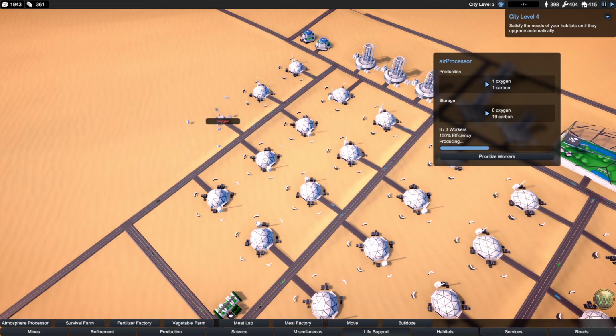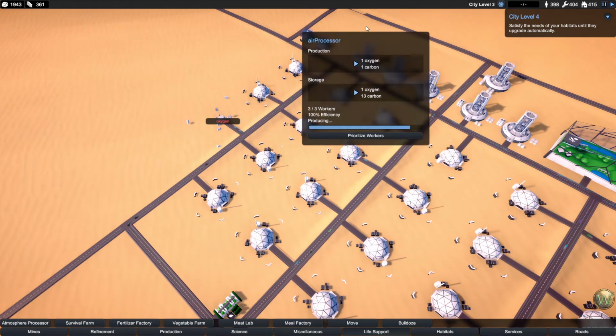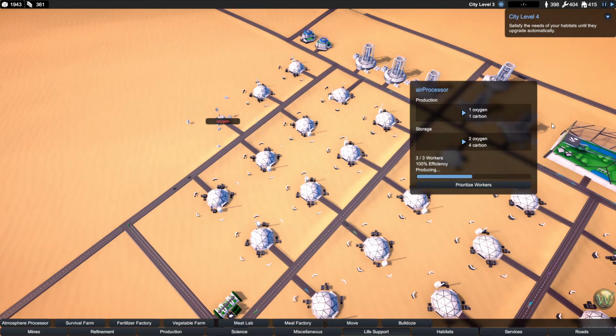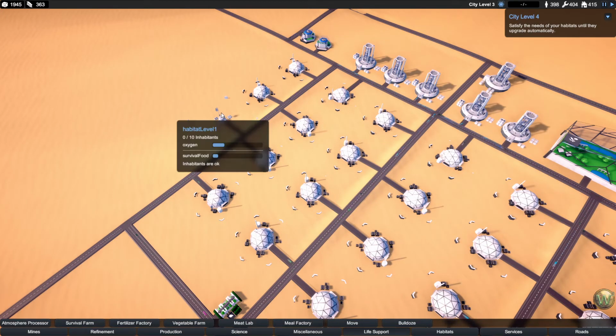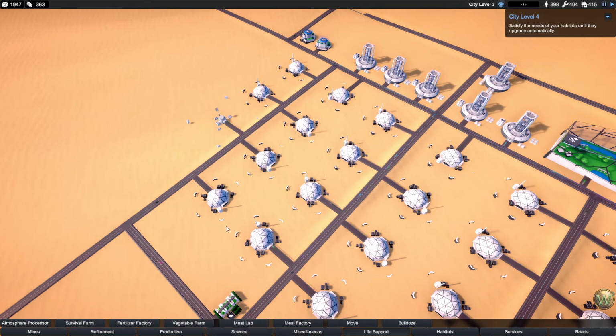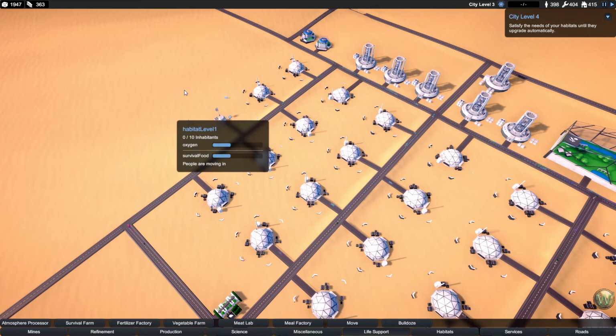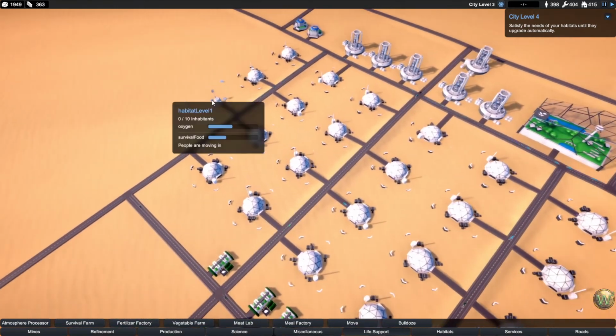But I think we have plenty of oxygen. Yeah, there's some still stockpiled in some of these. 11 there. So I think we're good on oxygen right now. And that's filling up pretty fast. Survival food's filling up pretty fast too. So we might not have needed that one, but it's close enough.